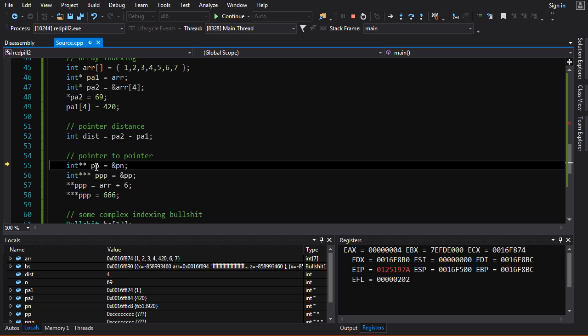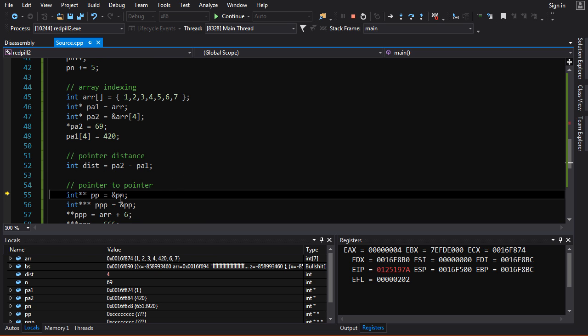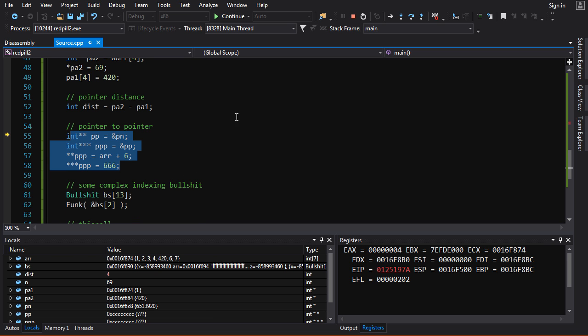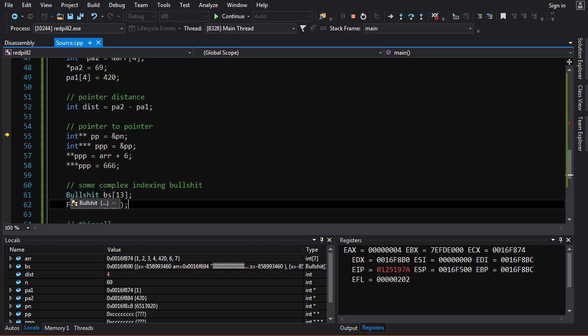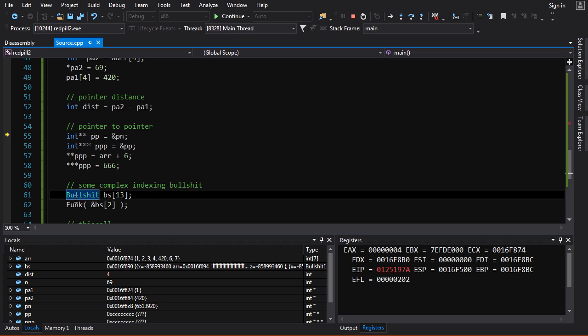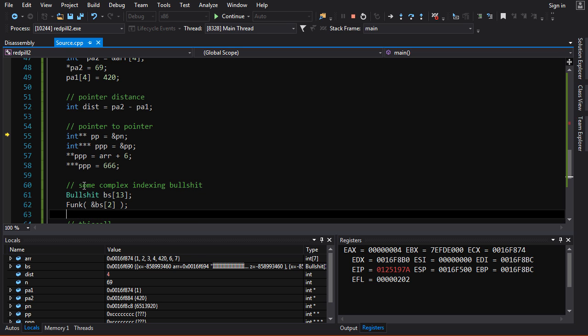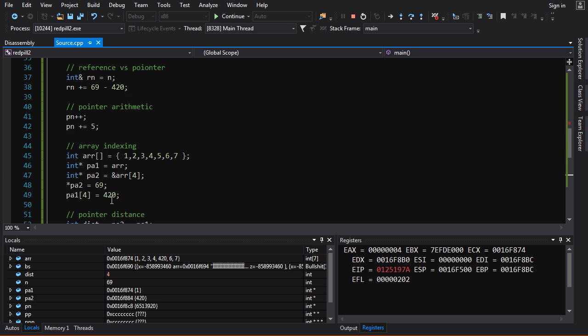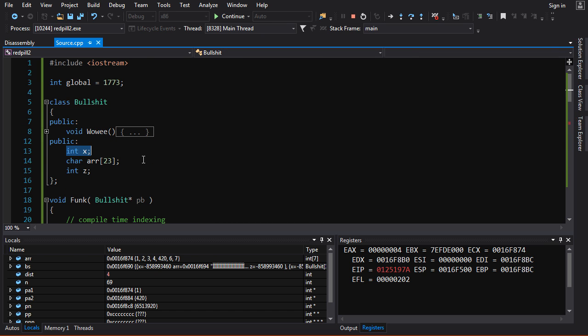All right, now this is the code that we were just looking at. Let's take a look at the stuff that we're going to look at next, which is we're going to create an array of objects of class bullshit, and then we're going to call the function func, passing it the address of one of those objects in the array. So the class, it's just got a few simple members here. They're all public access. A couple of ints and a char array.